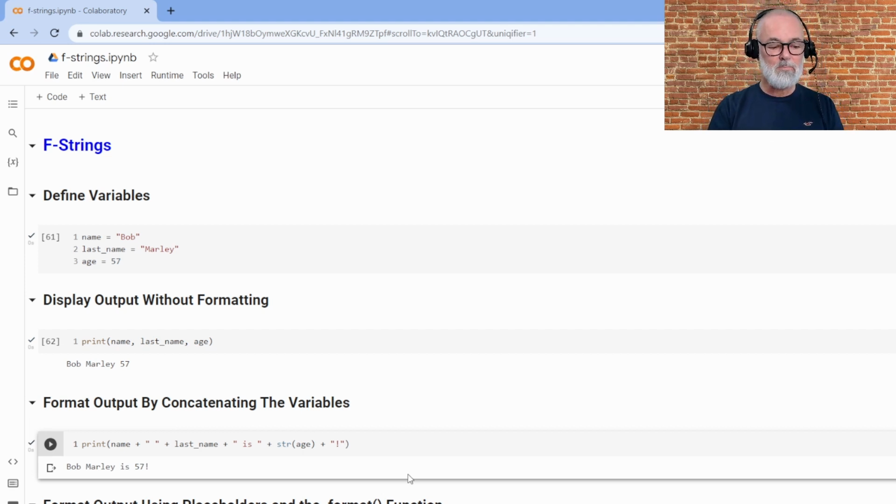Okay, great. So we have the output the way we want it to, but I think that this method is a little tricky because you have to remember to separate the variables by a plus sign. You have to separate each one of them with spaces by including quotation marks. And you have to remember to cast any non-string variables as a string by calling the str function. So I think there's a better way.